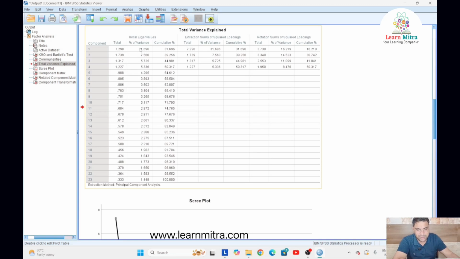And the total variance of the first component is about 31% of the total variance, explained by the first variable. Then the second component is explaining about 7.560% total variance of all the statements, all the variables. Then third is 5.725, which means 5.725% of the variance is explained by only the third component for all the statements. And the fourth component is explaining 5.336% of the whole variance for all the variables.